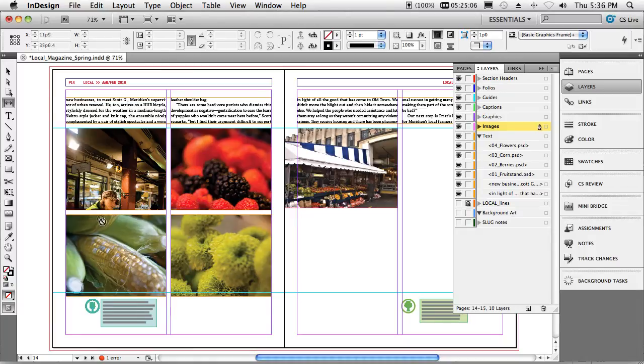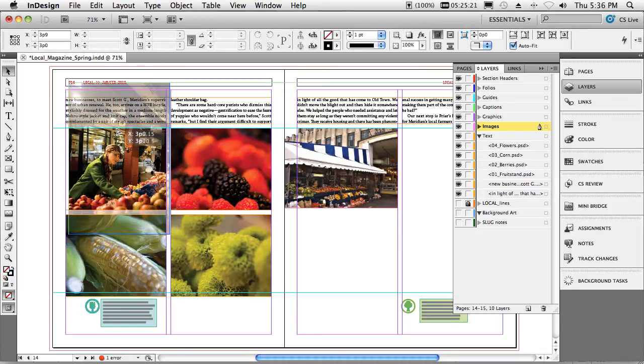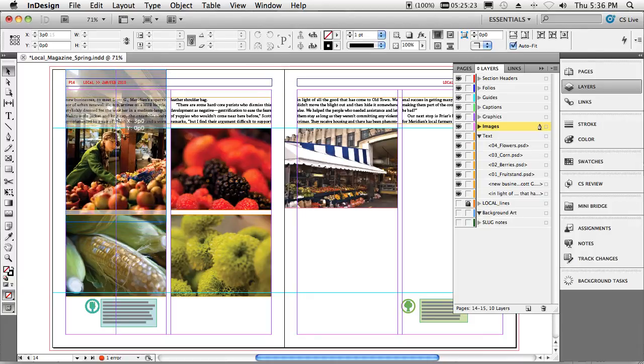Now you'll notice that this person is almost cut off in the frame, and if I hover over any of these images, I get this little wheel that is actually the reposition tool. So I just go ahead and hover over that wheel, hold down my mouse button, and I can reposition that photo without having to deselect or grab the direct selection tool. So great productivity tools.